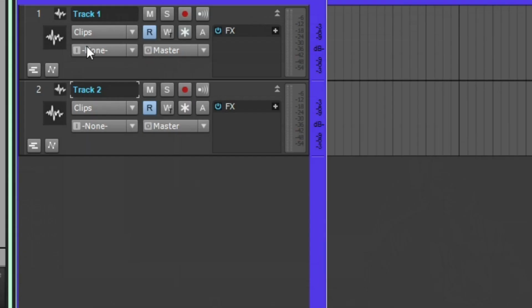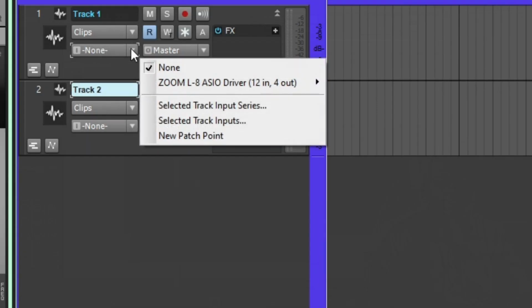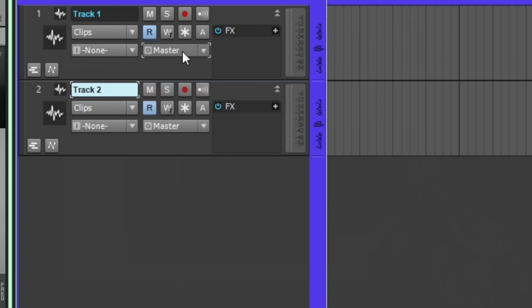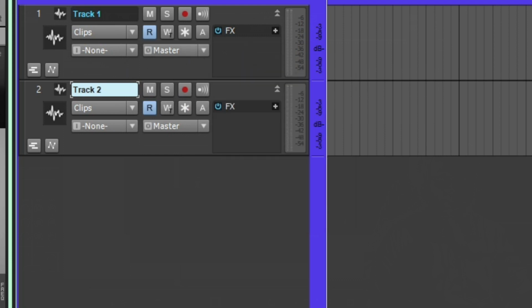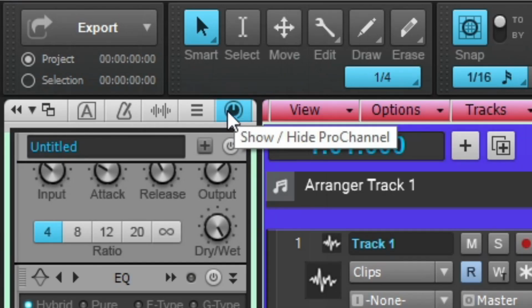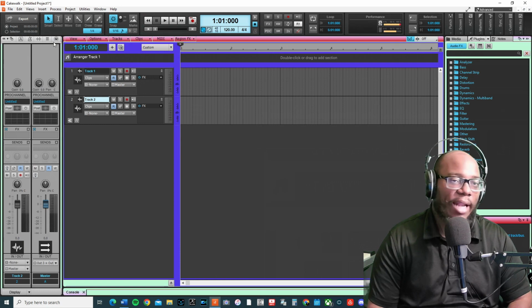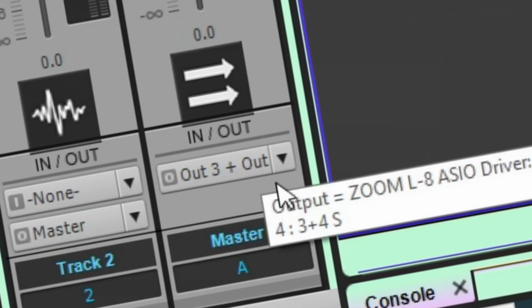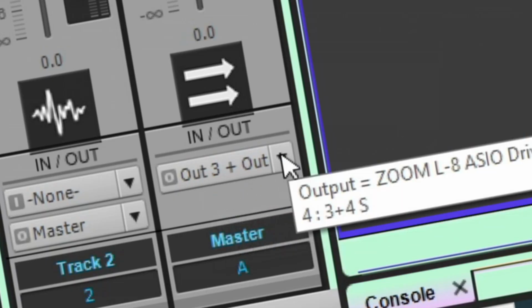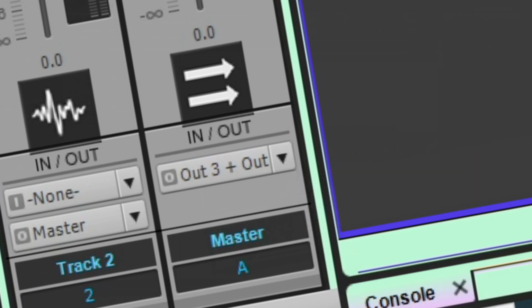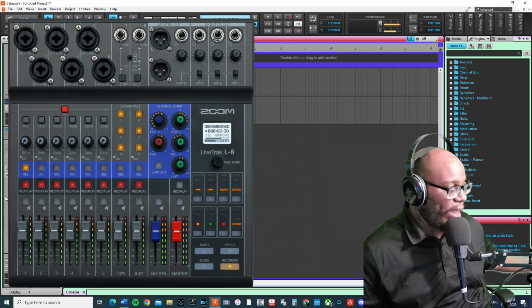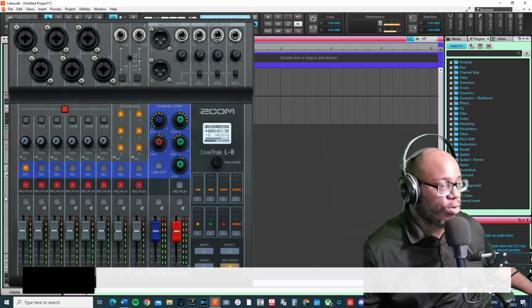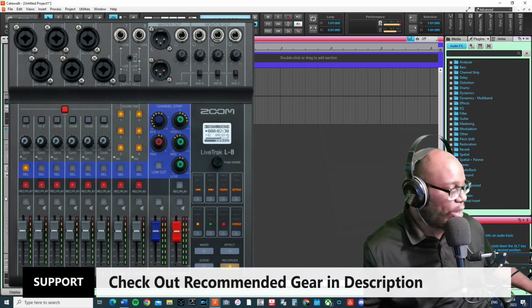Now, once you get there, you want to set up your input. Input is very important, and your output. Output is normally set to master, but you can set this output to whatever you want. So right now I have it set to master. You can uncheck the show high pro channel if it's enabled, and if it's not enabled, then maybe you'll see it already. At the bottom, you can see my master set to out 3 and 4, which is great because on this particular mixer that I'm using, a Zoom LiveTrak L8, I can actually control my mixer with channel 8.